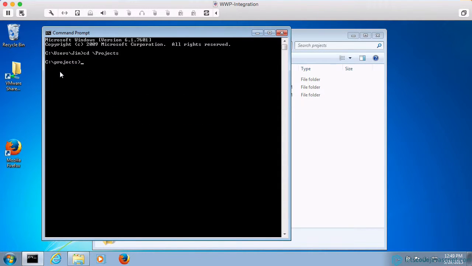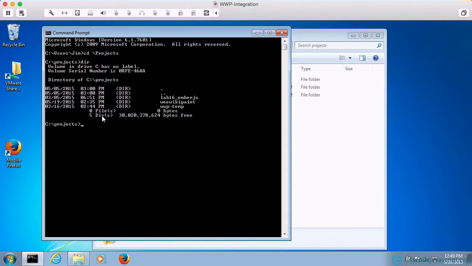Once you're in the directory that you want to use, here I'm going to say dir, that's like ls on the Mac. It gives me a list of all the files and directories in this folder. Now to create a new folder, I'm going to type md for make directory, and then the name of the project. And this project is going to be called How To Tabs.